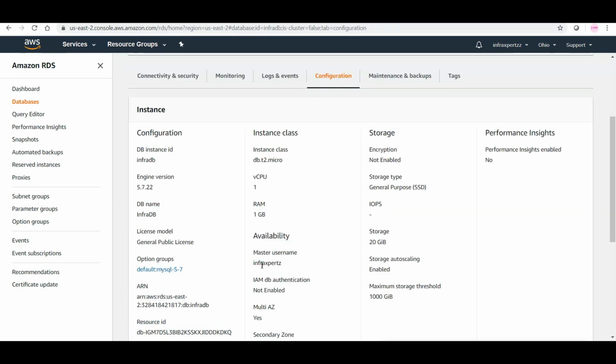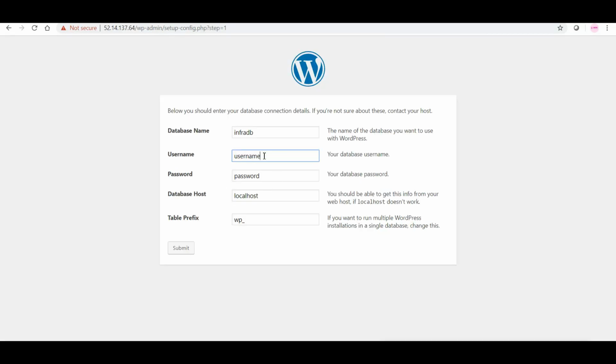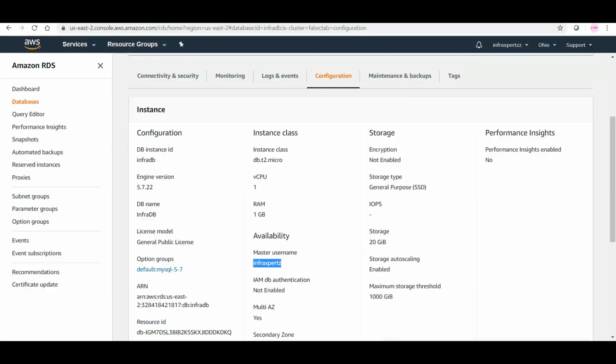Yes, this is the username. So let me just copy and paste it in here. The password, let me put the password as same. The database host should be localhost if you are running MySQL on an EC2 instance, but here we are using an RDS instance, so we need to put the RDS endpoint.